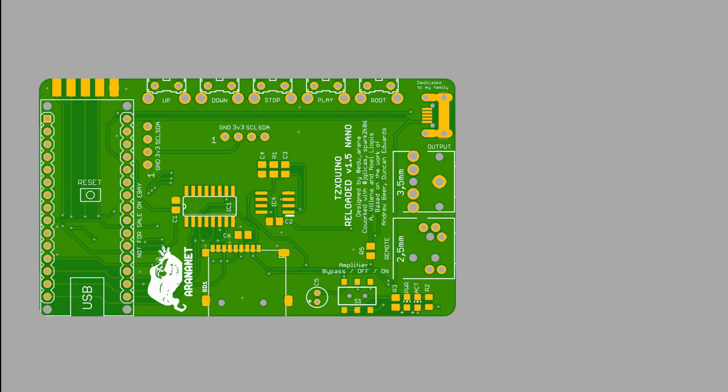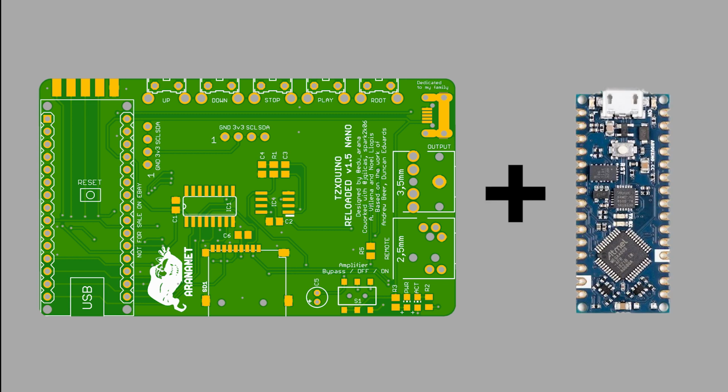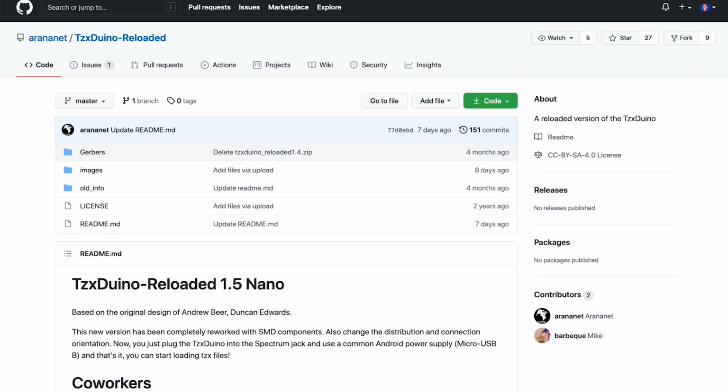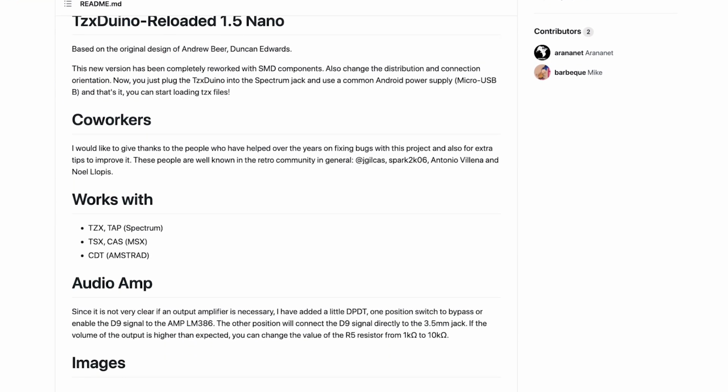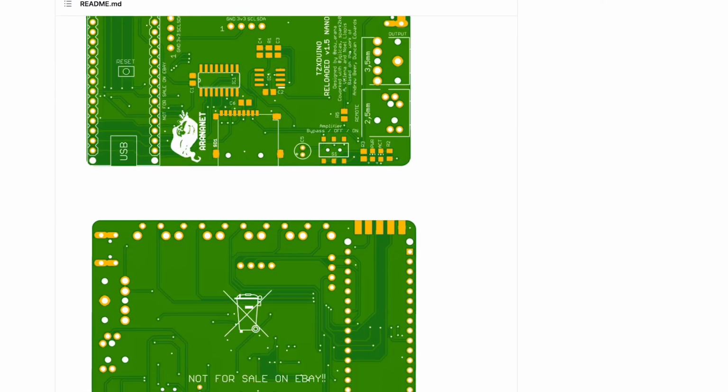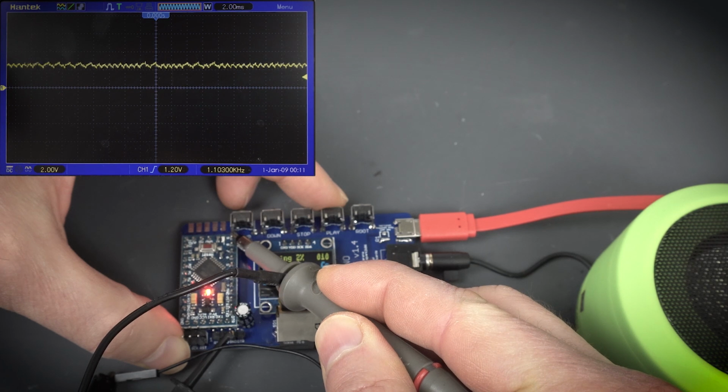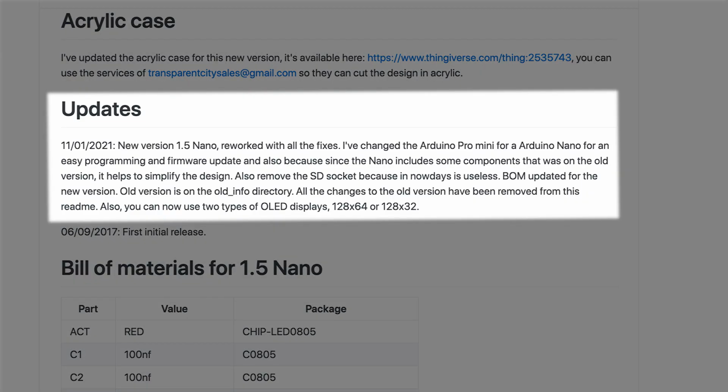TZXDuino Reloaded is a board designed by Edu Arana that, with the help of an Arduino microcontroller, generates the audio data to load software from files like TZX and CDT. TZXDuino Reloaded is an open source project, and you can find the link to the project page in the description. Last time I built a TZXDuino, I ran into some problems with the design, but there's now an updated version that fixes all those things.